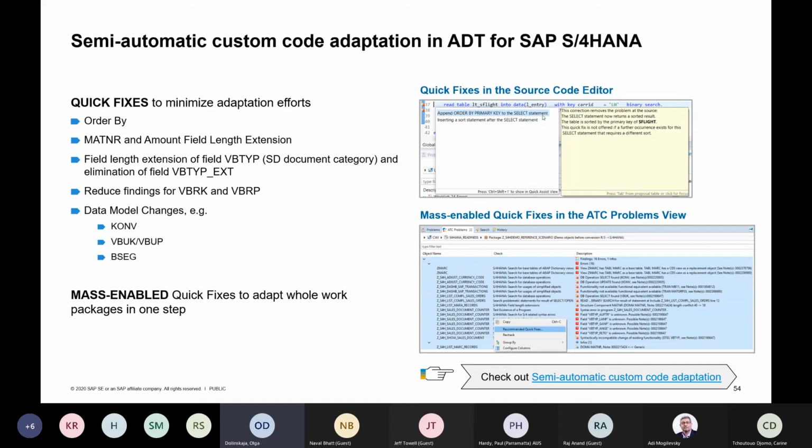And after you install the new S/4HANA software and you need to fix your custom code, the tool of choice is ABAP development tools in Eclipse, as I've said, and we offer quick fixes for automated code adaptation. You can apply them either directly after the ATC run in ABAP development tools in Eclipse in the source code editor. They are accessible via the Ctrl+1 shortcut, or we also offer mass-enabled quick fixes in the ATC problems view where you can select the whole ATC result list and use the recommended quick fixes wizard in order to fix the findings at once.